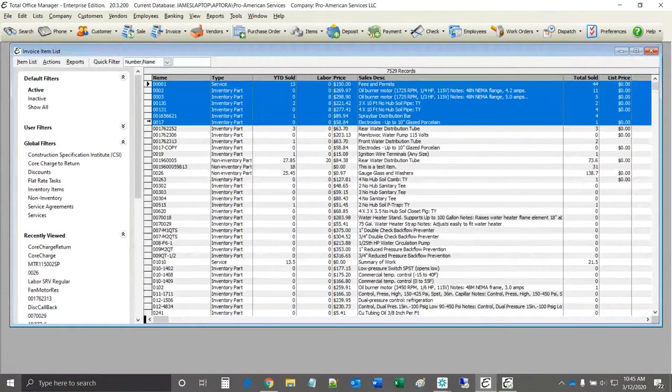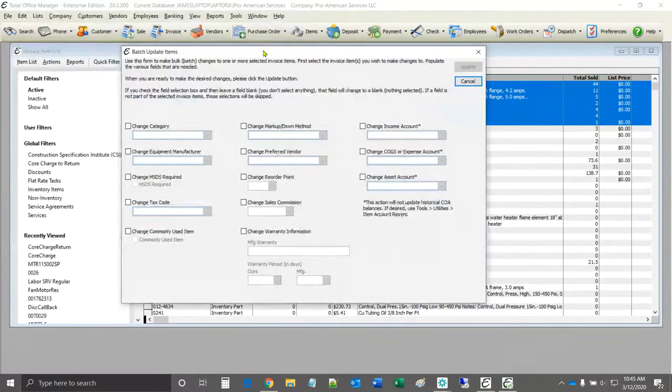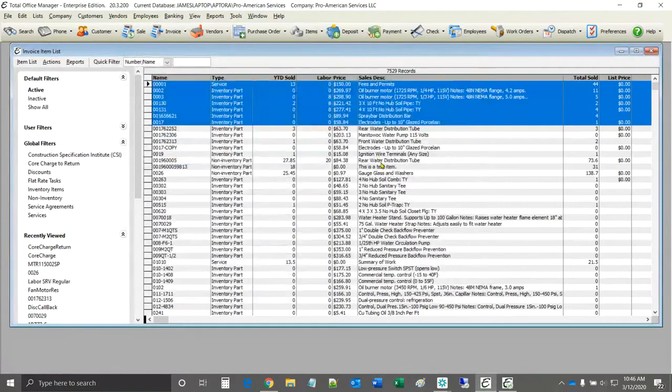If you ever need to change some of the properties of an item, like you realize you set it up incorrectly, very common, you have a batch update utility here that allows you to change the most common attributes of an item, like the markup method, the category it belongs to, the income account, cost account, etc. So somebody tells you, well, you picked the wrong account, or you want to have a different account in the future, or you want to add warranty information or whatever, the batch update utility can be very helpful.